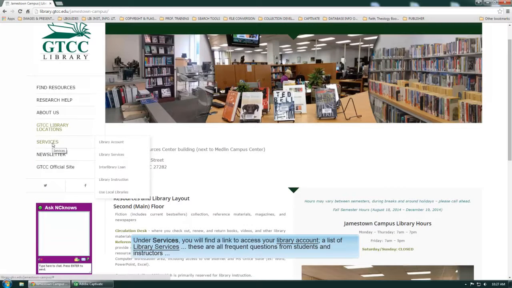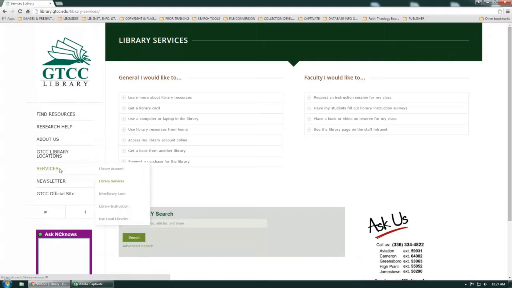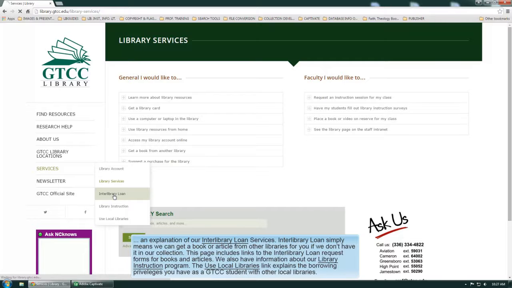Under Services, you will find a link to access your library account, a list of library services. These are all frequent questions from students and instructors. An explanation of our interlibrary loan services.